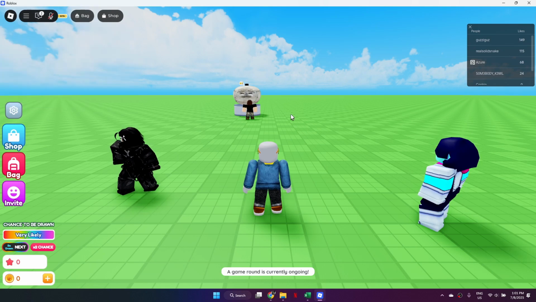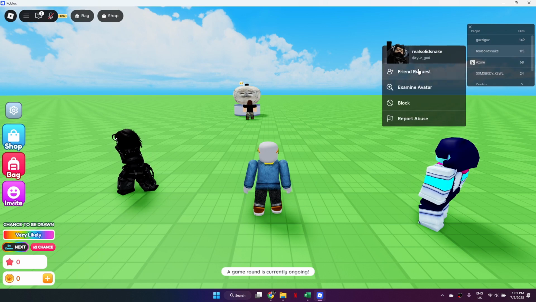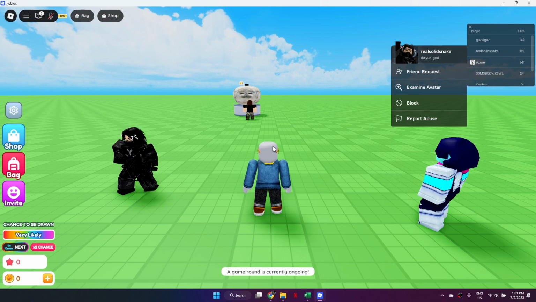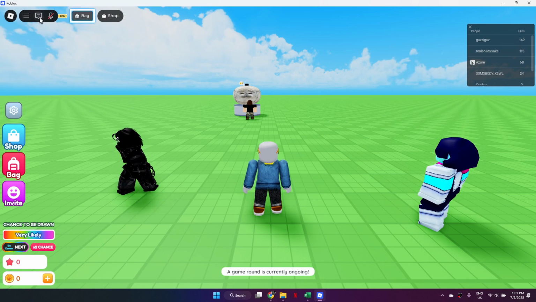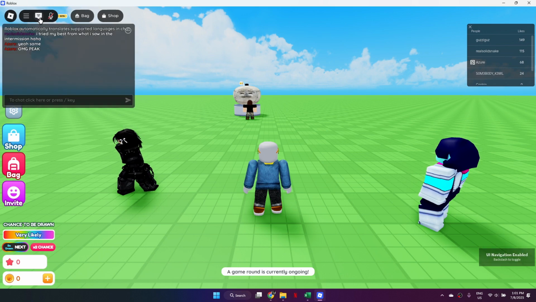To add friends, click a player's name and choose Add Friend, or go to the Friends tab and search for usernames directly. If you're using Roblox on your phone, the process is similar. Tap Charts to browse games and Customize to change your avatar.